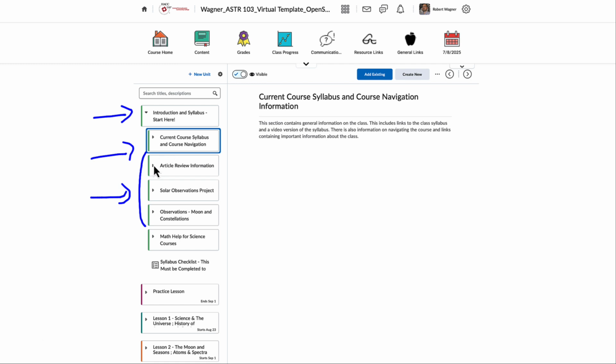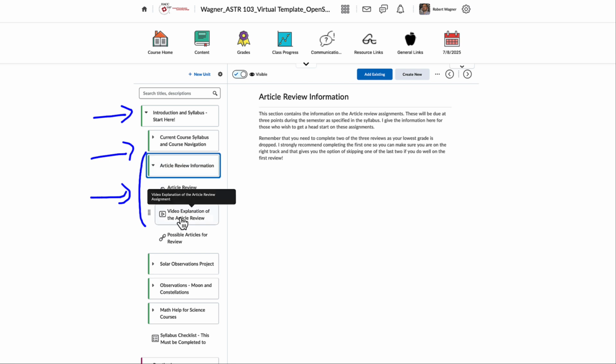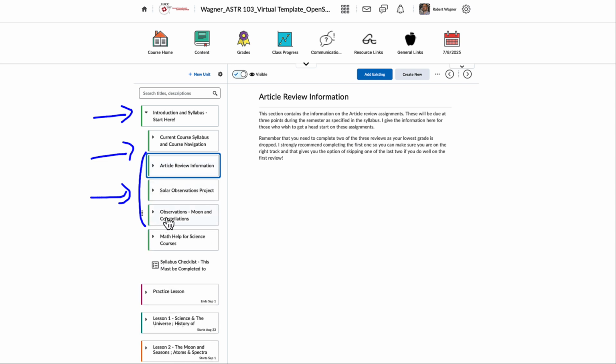I will give more information later on, but this gives, for example, the assignment sheet, an explanation of it, and a list of articles that you can use for the assignment. And the same thing with the solar project or the moon observations. Math help is, again, some math of the type that I use in the course. There's not a whole lot, but we do use a little bit, and it's sometimes useful to be able to review that. And then once you're done, at the end of the lesson, you complete the syllabus checklist. That just acknowledges various course policies and allows you to move on to the next lesson.